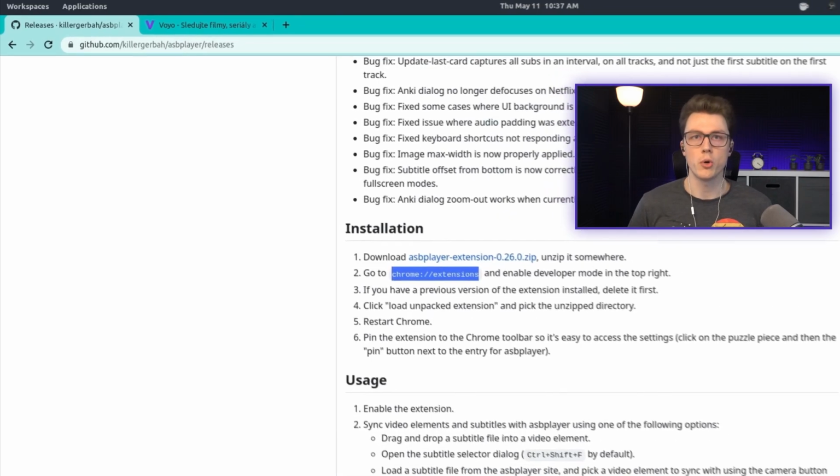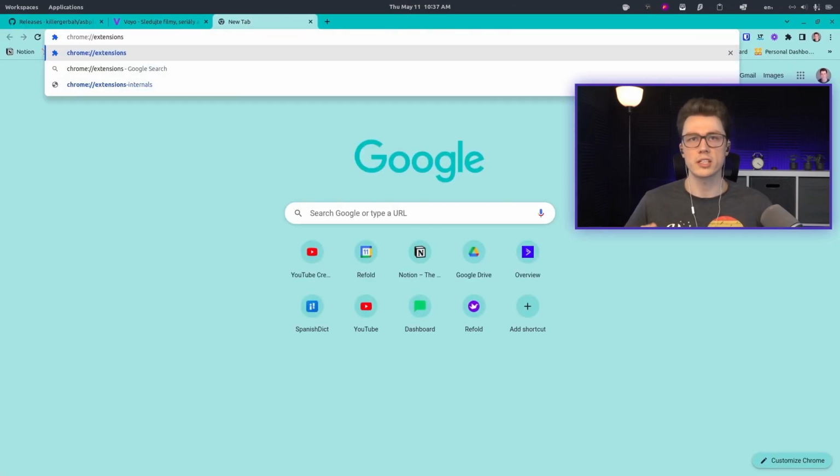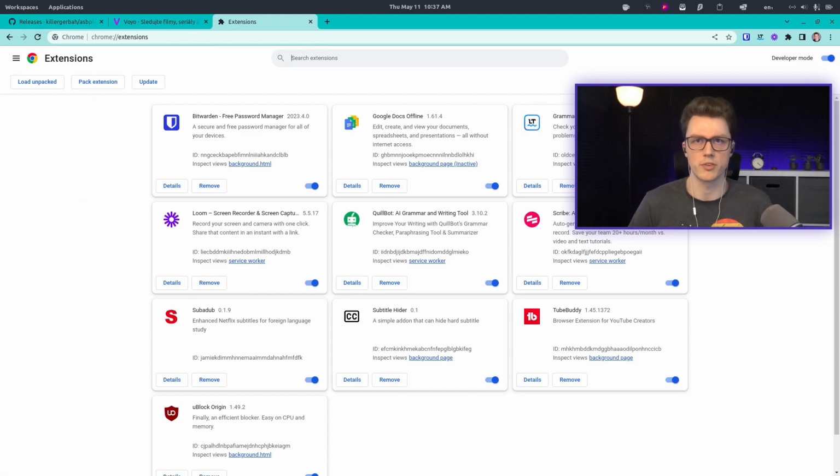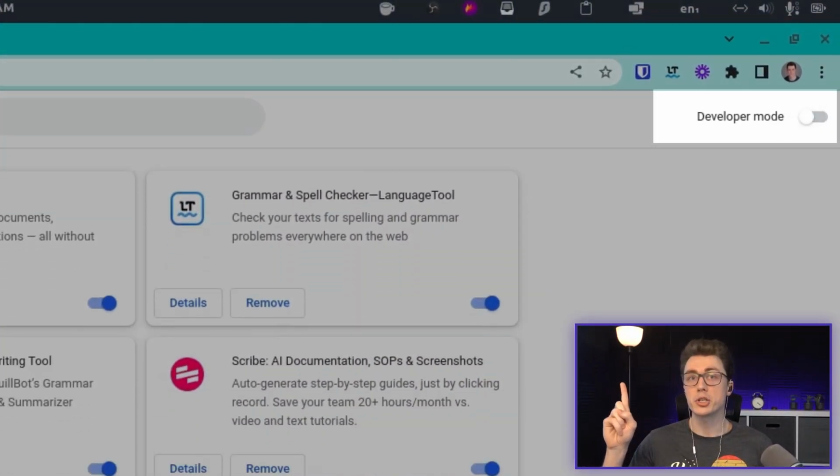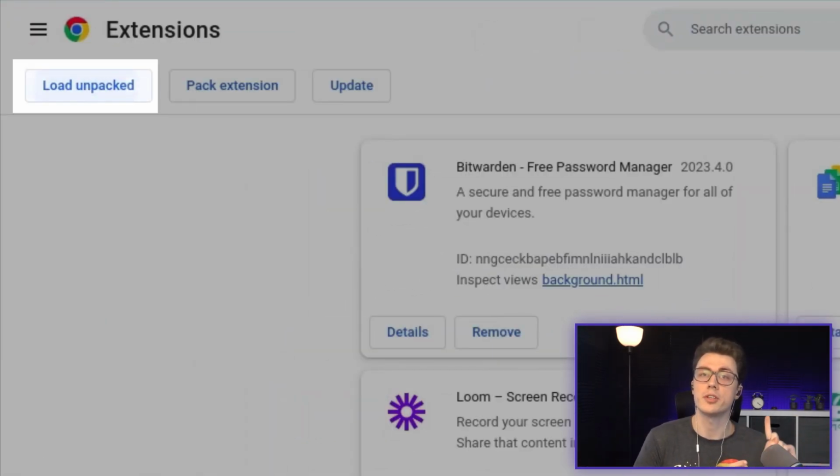So let's go back to Chrome and go to the address chrome://extensions, which you can paste from the description of the video. In the top right, make sure developer mode is enabled, and then click on the new Load Unpacked button in the top left.